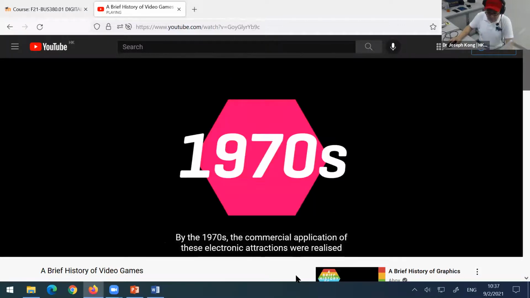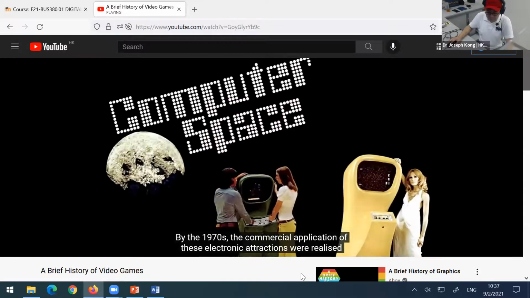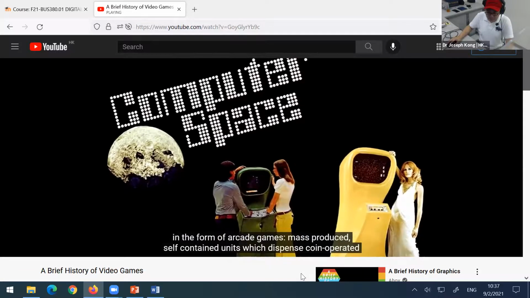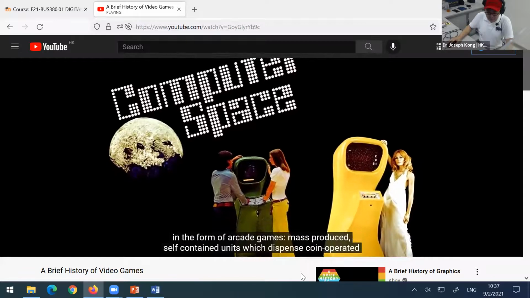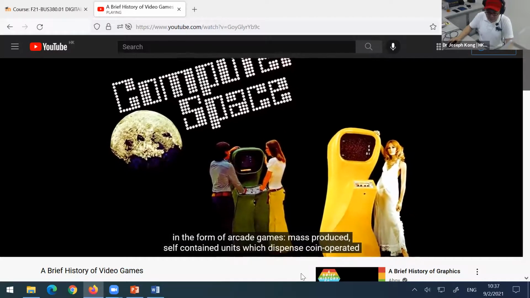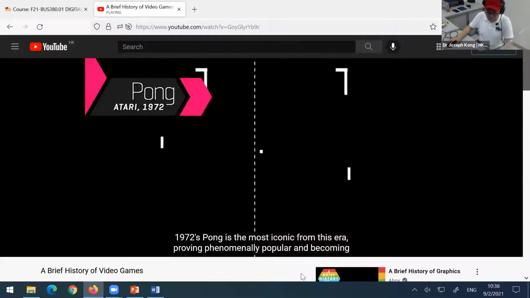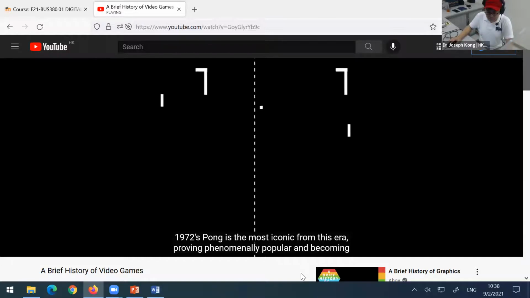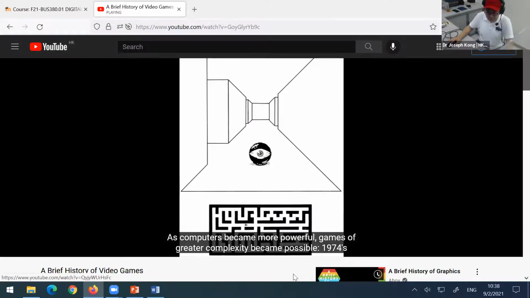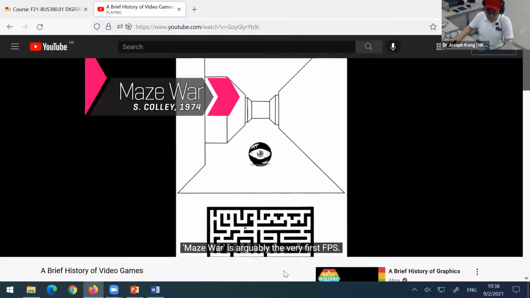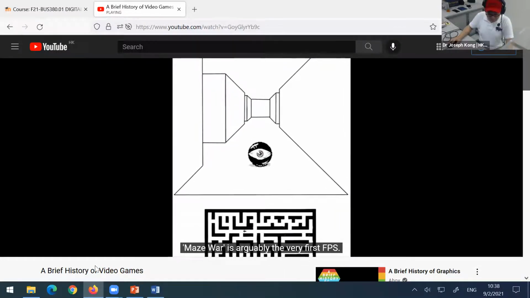By the 1970s, the commercial application of these electronic attractions were realized in the form of arcade games, mass-produced, self-contained units which dispense coin-operated entertainment. 1972's Pong is the most iconic from this era, proving phenomenally popular and becoming the first commercially successful game. As computers became more powerful, games of greater complexity became possible. 1974's Maze War is arguably the very first FPS.